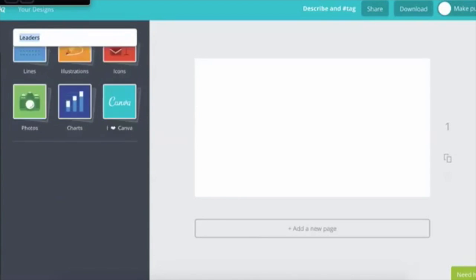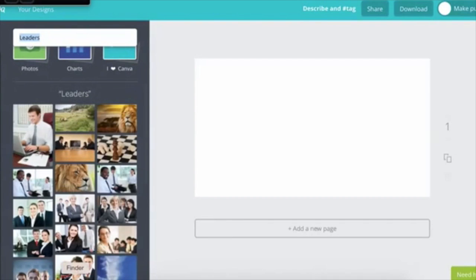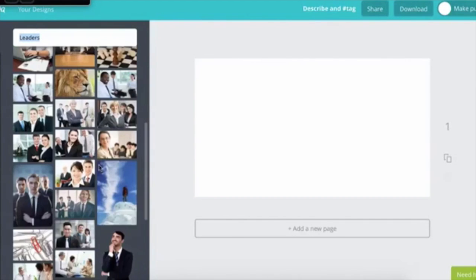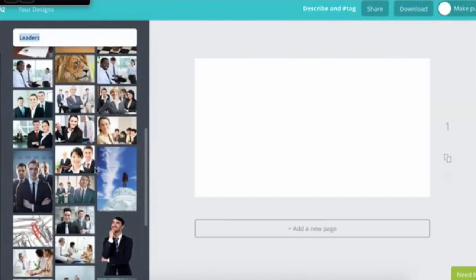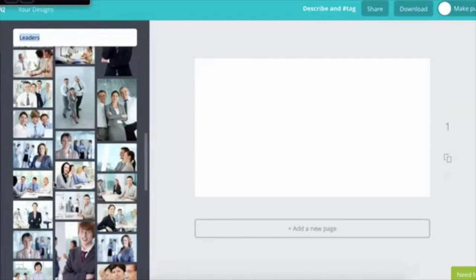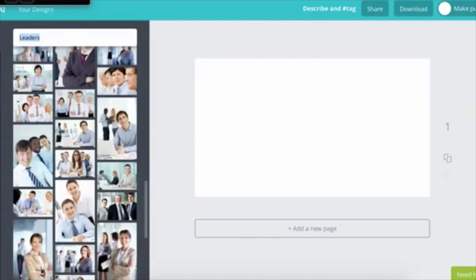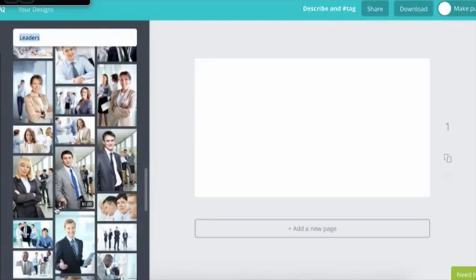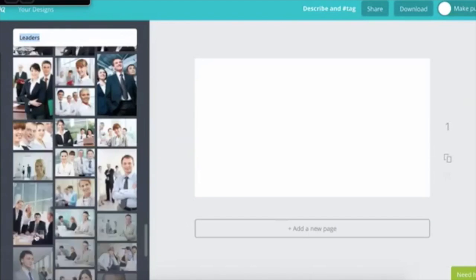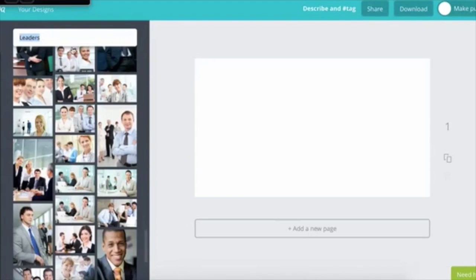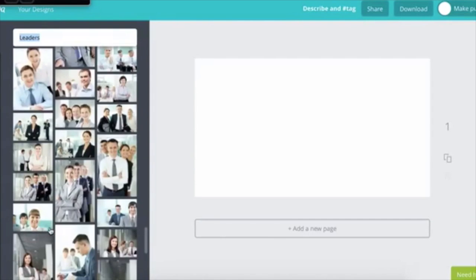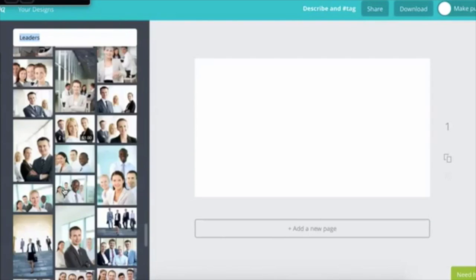So I'm going to press leaders, and you come up with a plethora of different images for leaders. Now, these you do have to pay for. Just want to bring that to your attention. There are some free ones, but a lot of times when you do the search here, you do have to pay for them, and depending on what you're doing, you might want to.